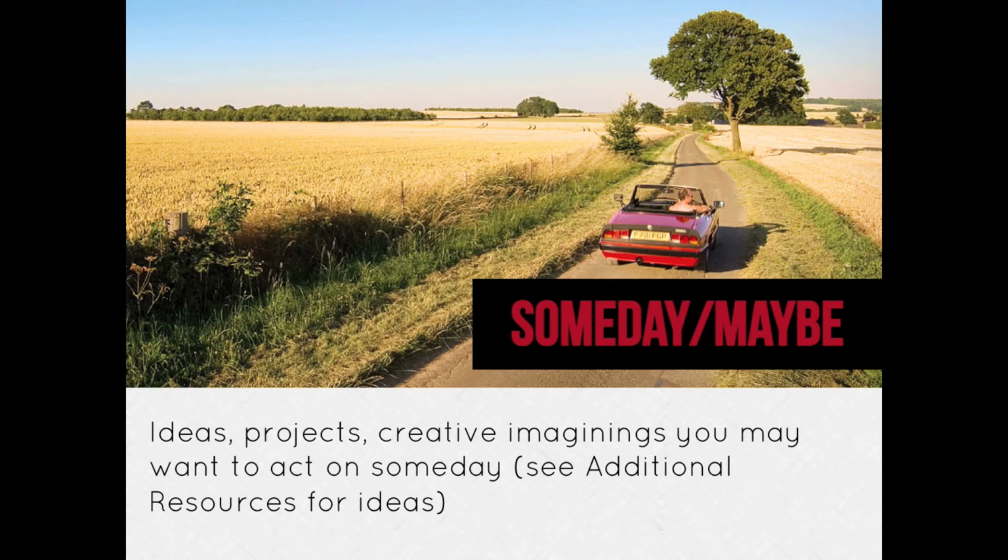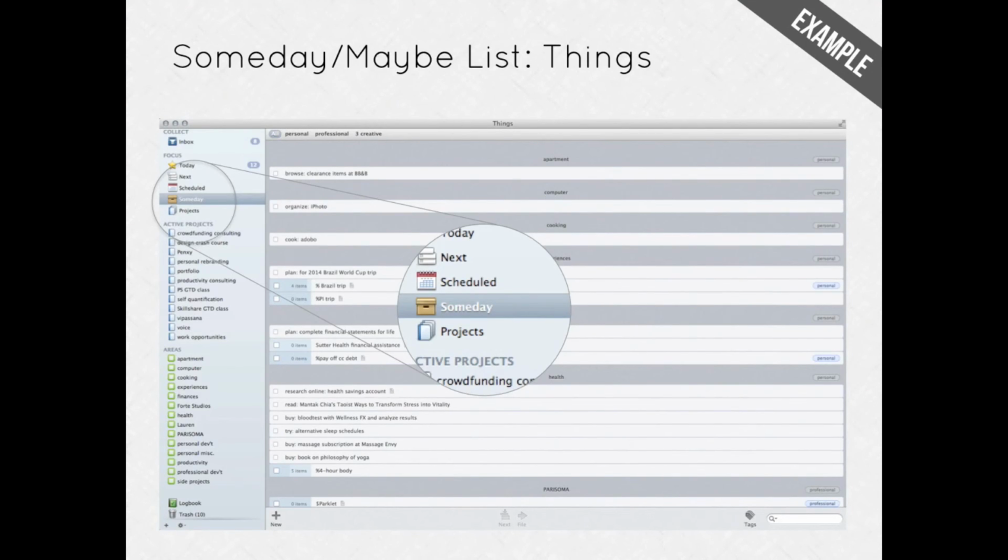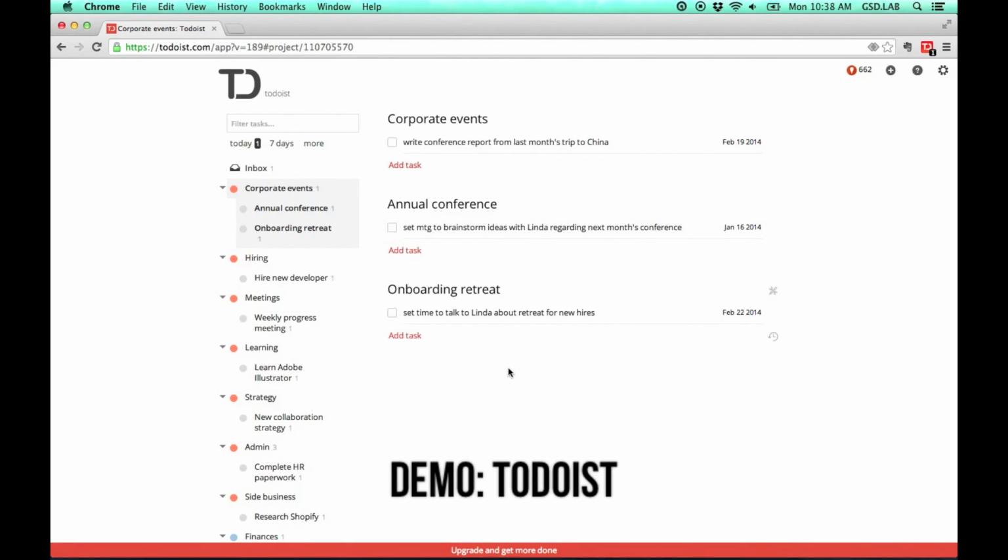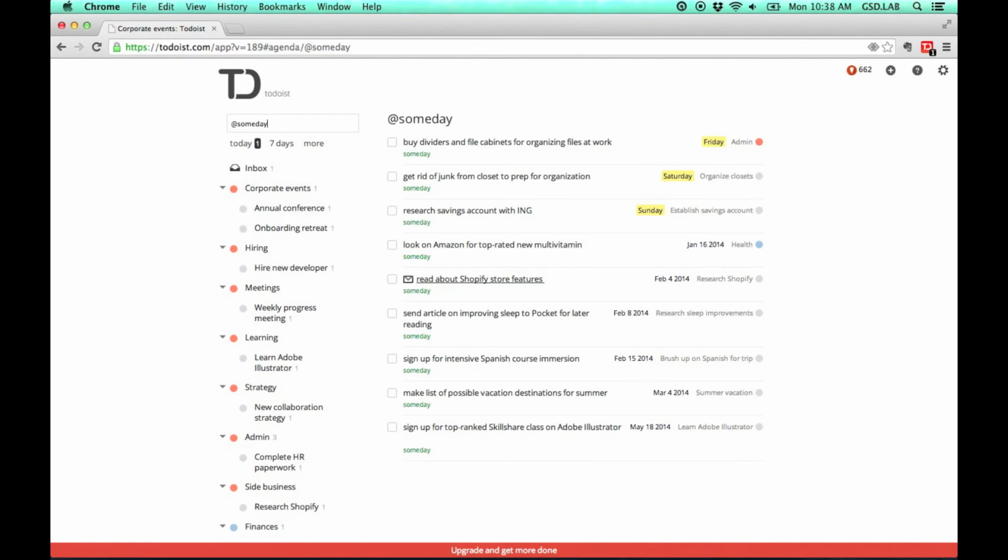In Things, there's a special section here on the left called Someday. We'll be using this as your Someday Maybe container. Projects here are inactive, but they can become active at any time. In Todoist, the Someday container is all the tasks that you labeled at Someday earlier in the course. You can bring up all of these at once by typing in @someday, hitting enter, and Todoist will show you all of the different tasks across your projects that you've applied this label to.